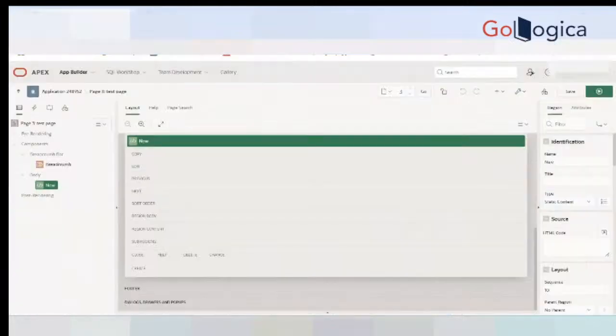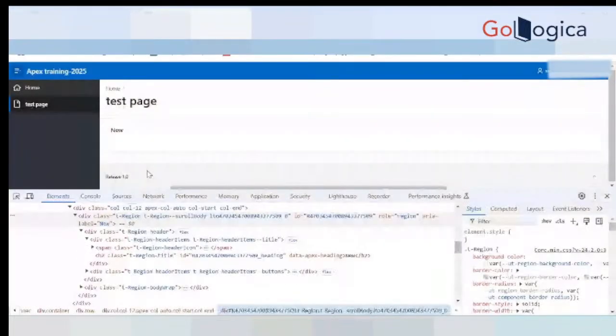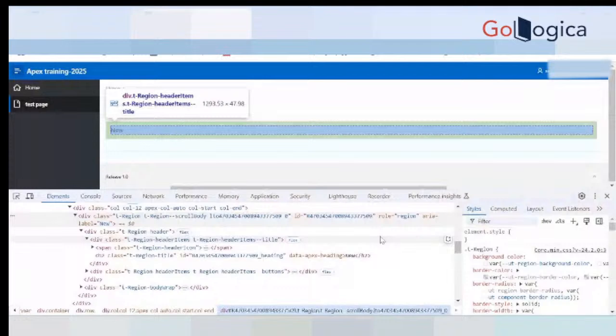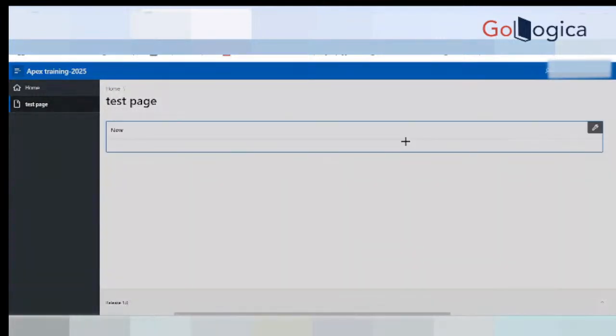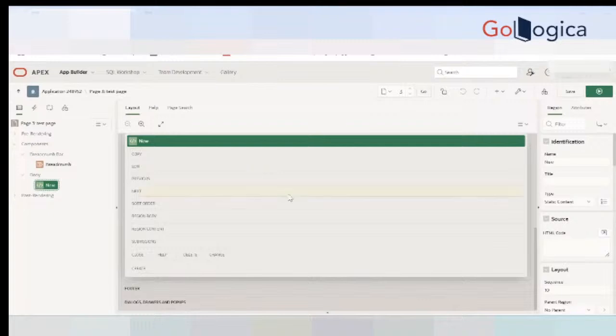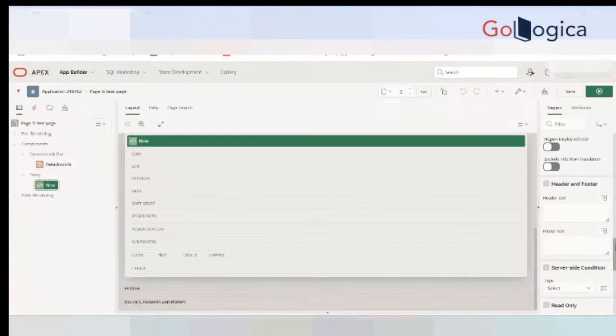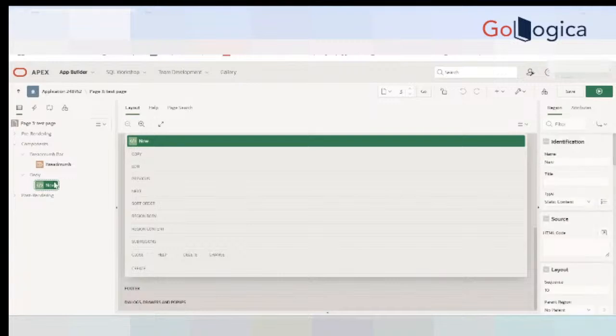Just creating a region will automatically create a div. So we no need to do any HTML coding for that. That's the region. Like we can use Apex and we can integrate with our Oracle database. This region is created, and on the right side you can see these are the properties of the region. Okay, so I will suggest you, once you create a region, just go to each property one by one.